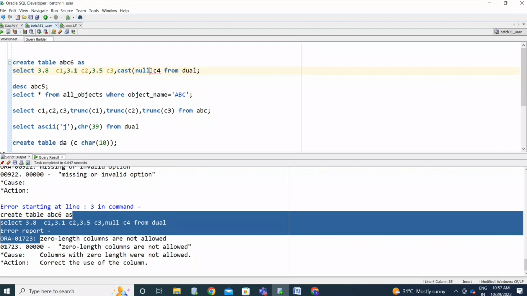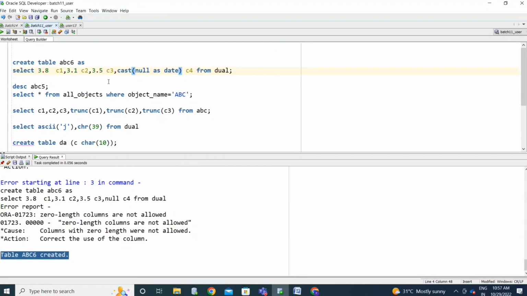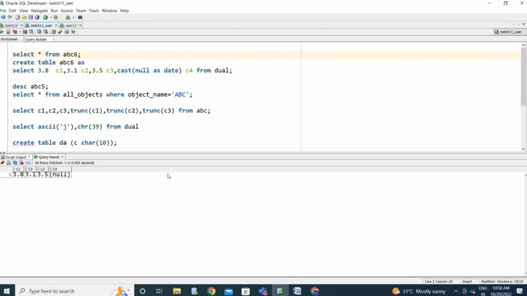Cast null as, and you can mention date or anything. You are not inserting any value into this particular column C4. You created the empty column with your own data type. This is the advantage of the cast function. Where we have null values, in such a scenario, this cast function will definitely help.